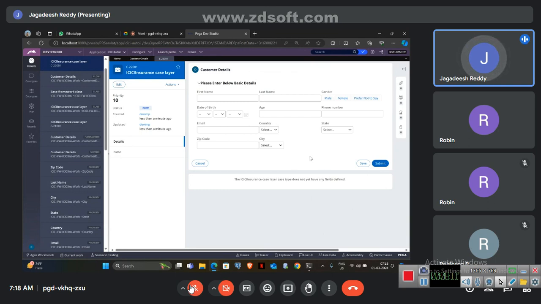So this is our screen. Whatever details we entered, all of those will be stored in one work object. If you see the work object ID, C-222001. How are we getting this work object ID? The number after C- will be generated by Pega randomly.